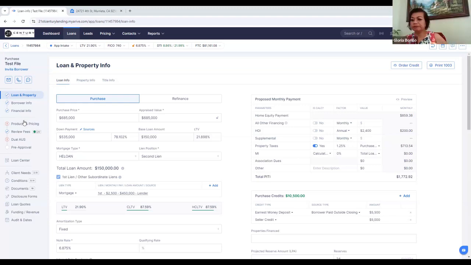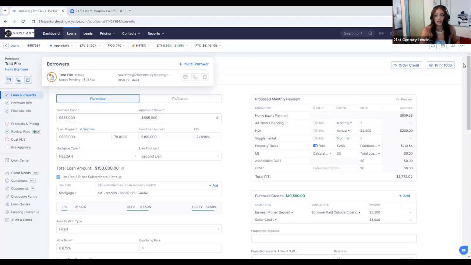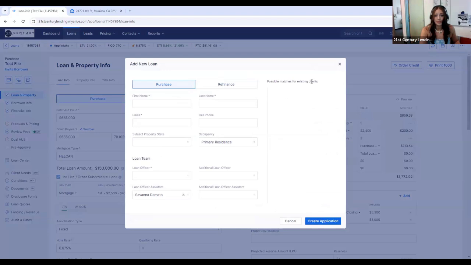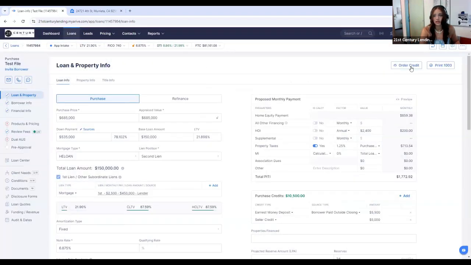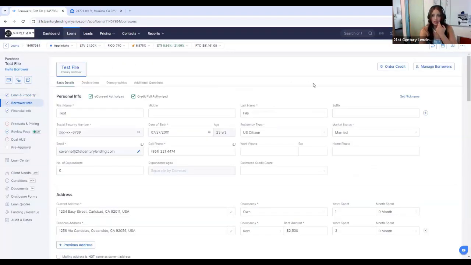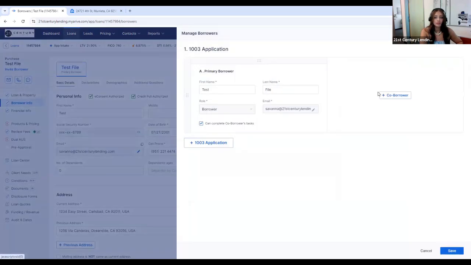Okay, perfect. So let's just do it in this one. When you get the file over, let's say the borrower's filled everything out, and they selected married and they already entered in different applications. You can go to the borrower info tab and go to manage borrowers.